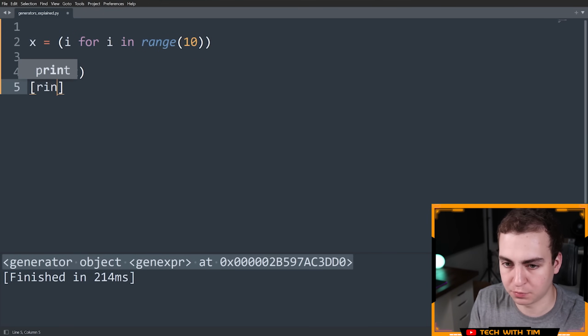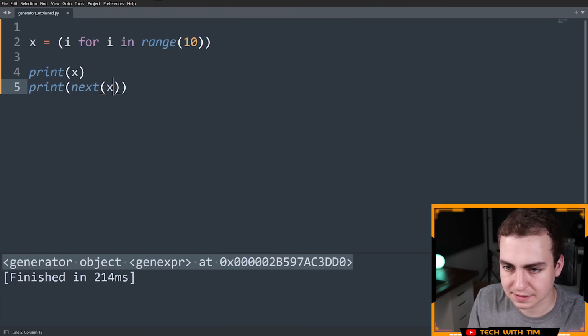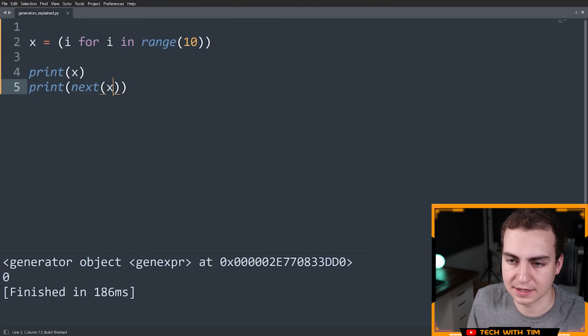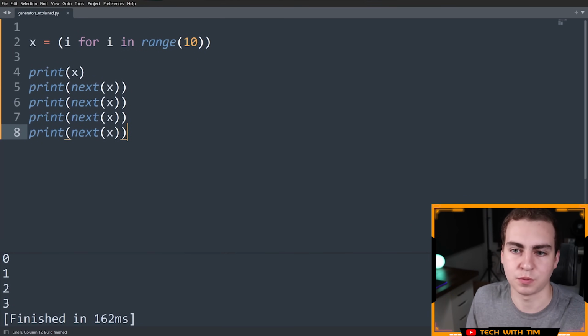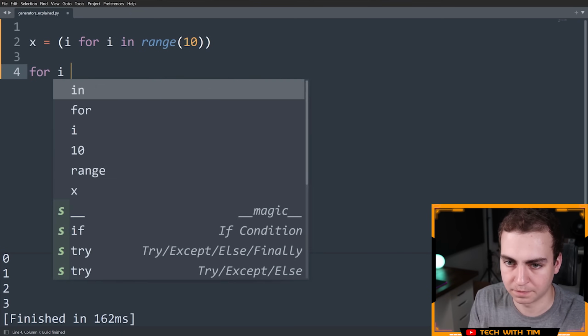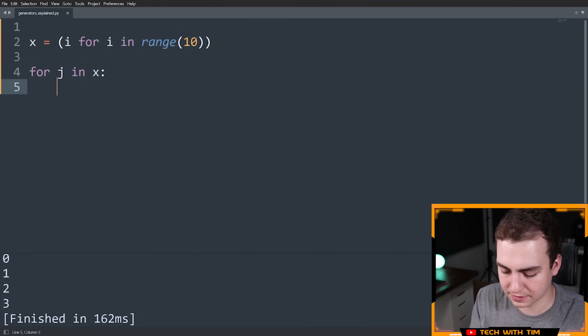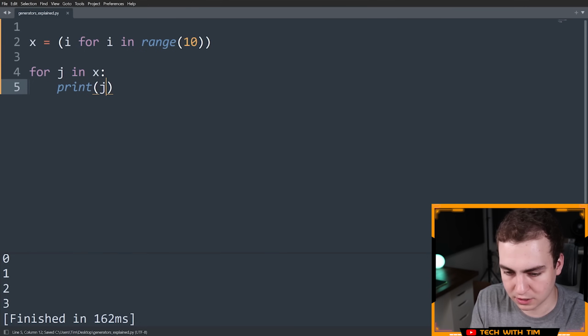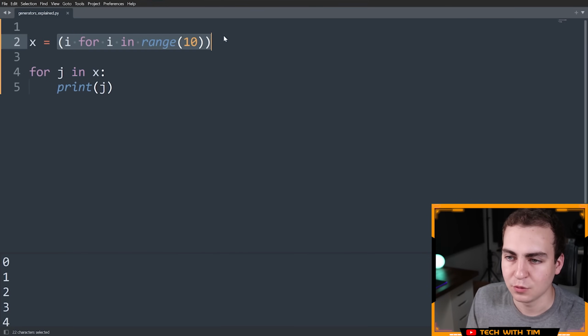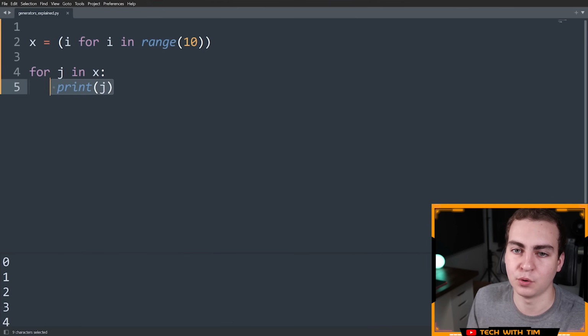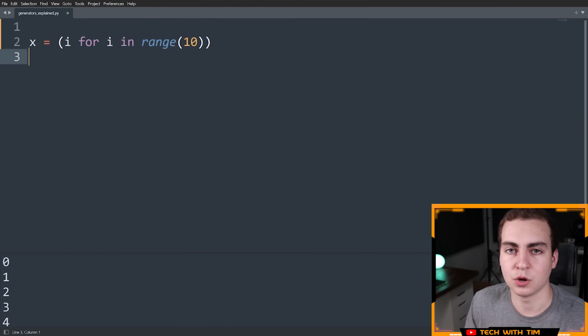So now I could print out next of x, and when I do that, I get 0. I could do this again. Okay, I get 1, 2, 3. And then I could loop through x. I could say for j in x, print j, and well, we get the same thing. That's all I wanted to show you. That's another way you can make a generator, with a comprehension like this. Of course, you would do something that probably makes more sense than this, that is a bit more advanced. There's another way to go about doing that.